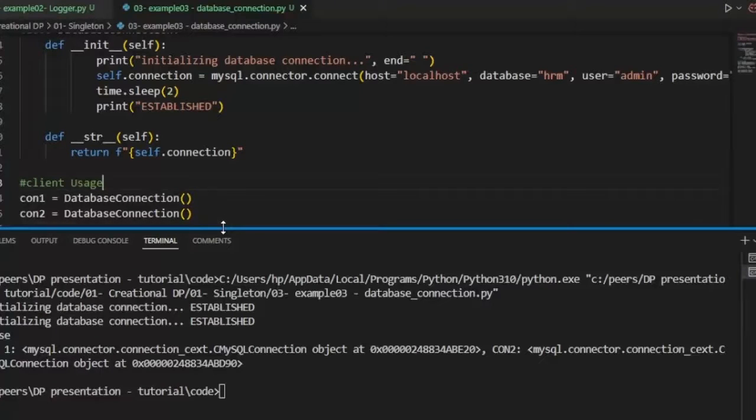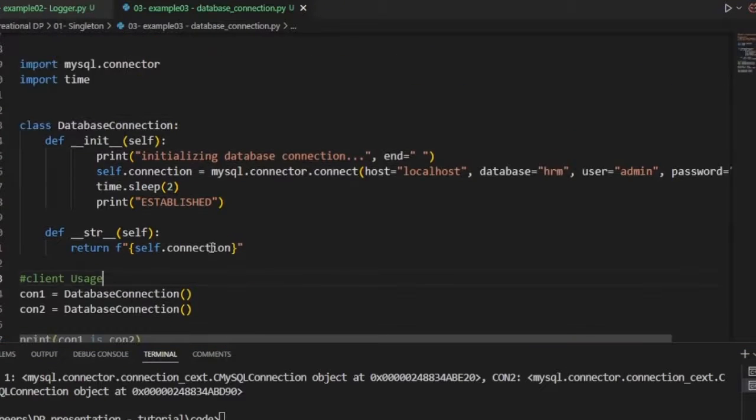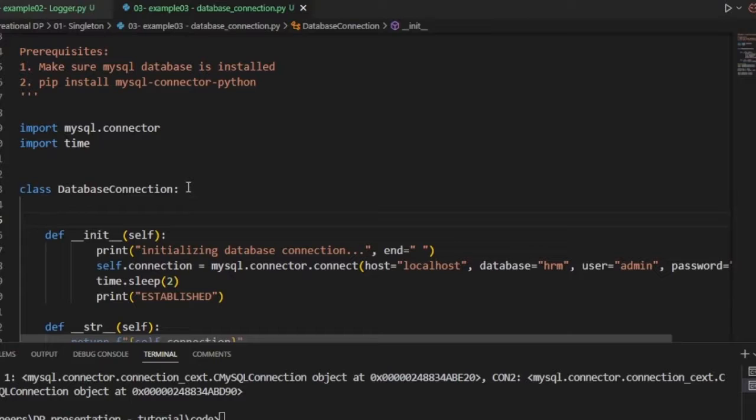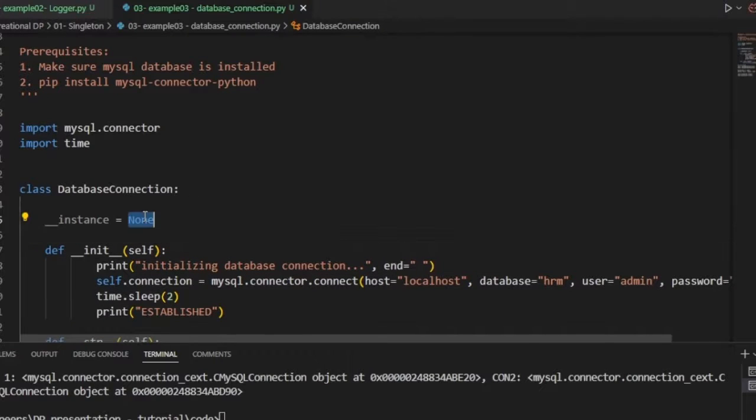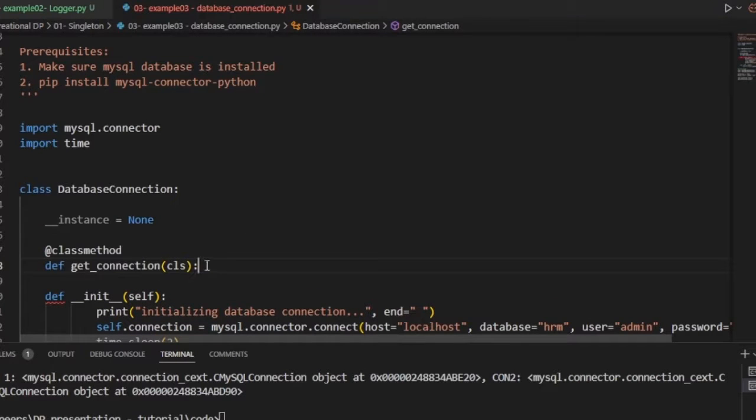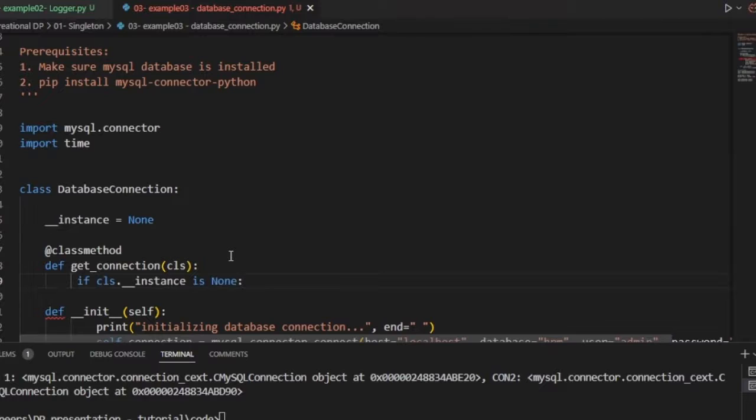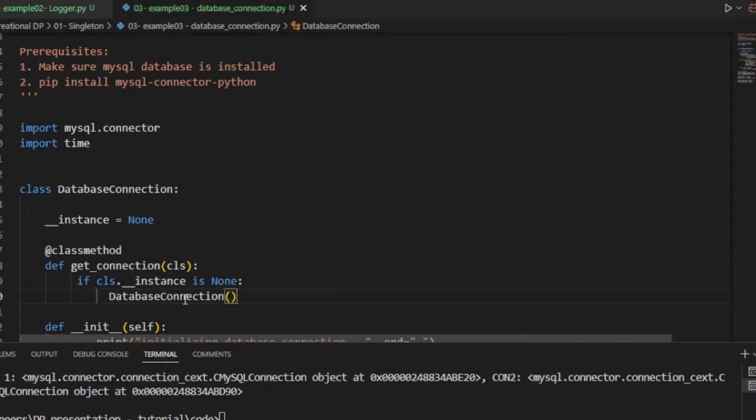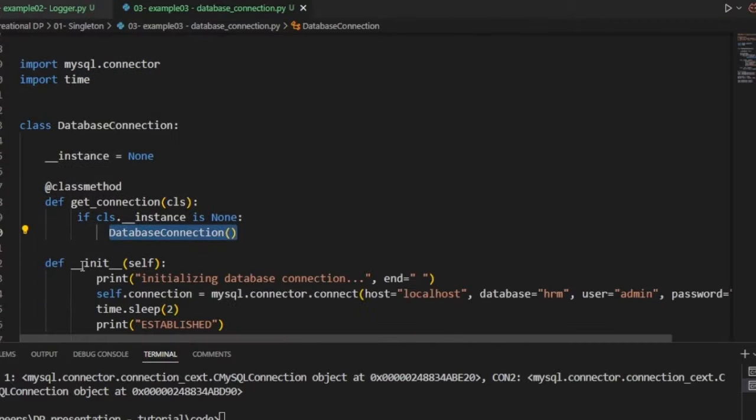Now let's turn this code into a singleton database connection. The first thing to do is to create a class instance variable which stores the only connection that will be needed. And then I'm going to create a get connection method, which in this case will be a class method. The get connection method is what we will use to connect to the database. The first thing I'll do with get connection is to check if this instance that we want to use as the only connection to the database is none, that is, if there is no connection yet, then it should create the connection. This calls the dunder init method and it creates the connection for the first time.